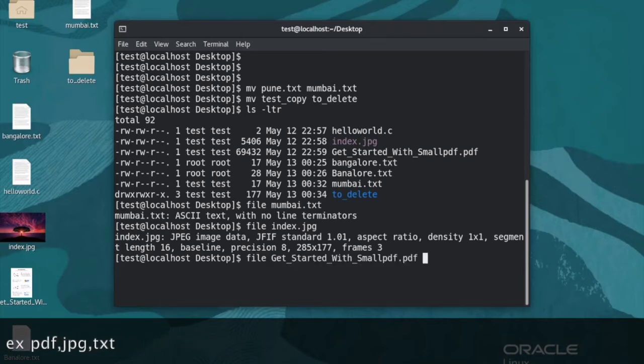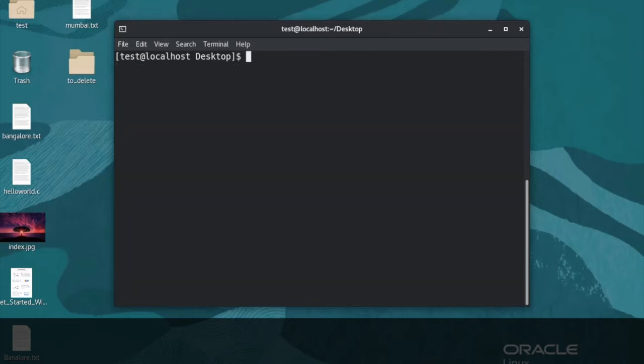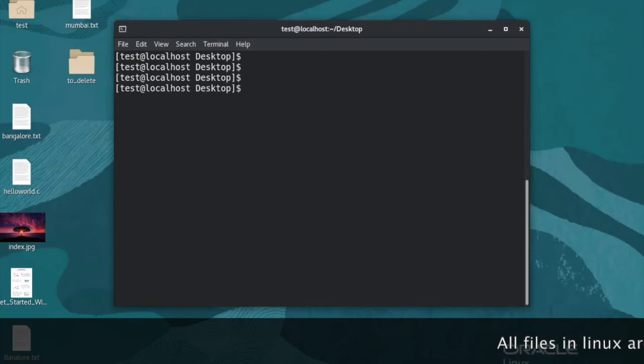File, so it's a small PDF, it's a PDF document type. Any file type we can know from here. So by using the file command, we can know the type of file which is present. Any file inside Linux is case sensitive.